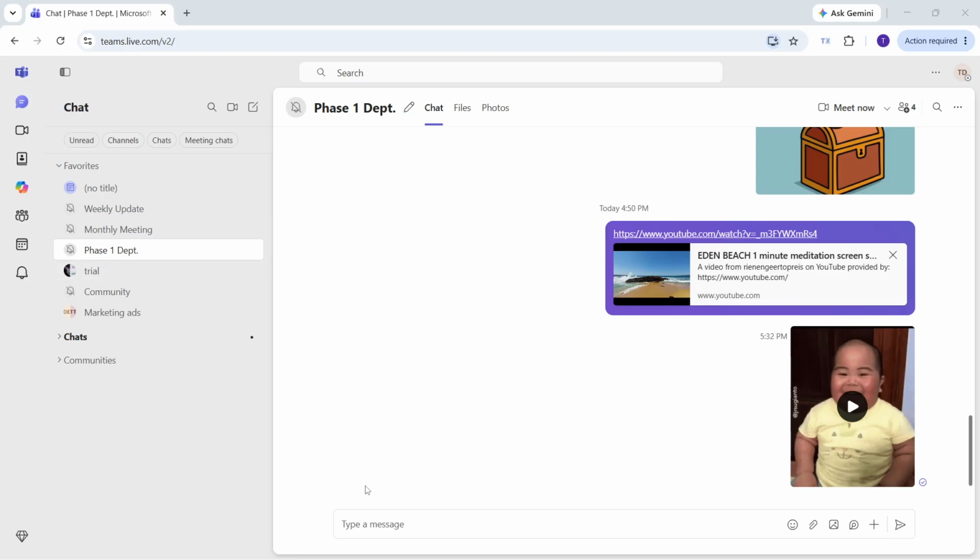Once you're in the right chat, click into the message box. This is important because Dictation will send text to whatever text field is currently active on your screen. When the message box is selected, Teams is ready to receive the words that will be converted into text. If nothing appears later, the most common reason is that the message box wasn't active, so this step matters more than it might seem.